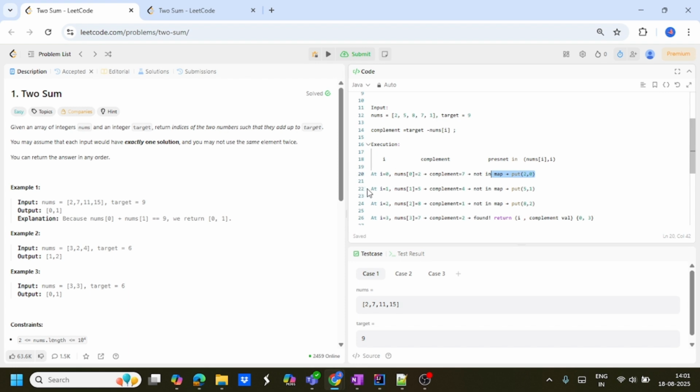Now in the next iteration, my i will be 1 and my number is 5. My target value is 9. 9 minus 5, the complement will be 4. It is not present in the map, so I'll add it. In the next iteration, my value is 8 and the complement, 9 minus 8, is 1. It is not present in the map, so I'll add my number and its index, which is 2.